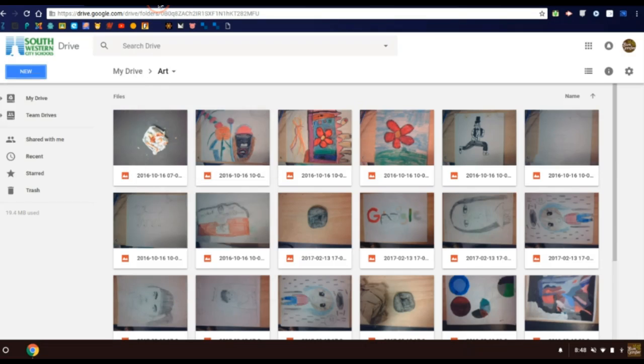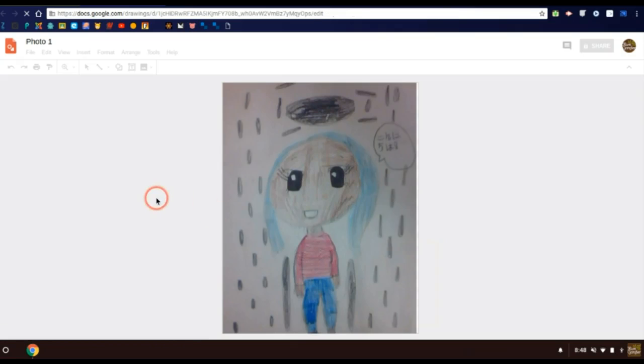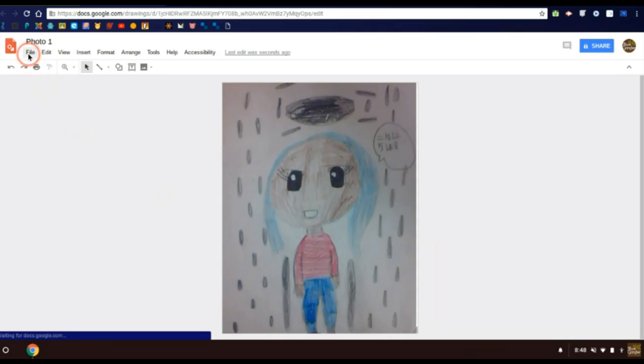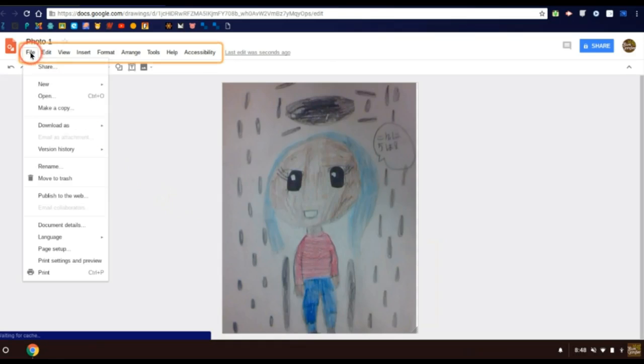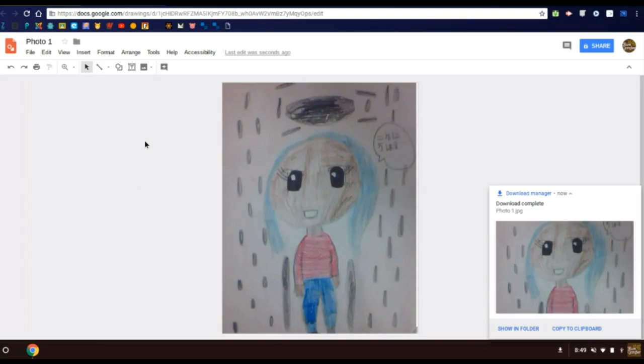I click on that, and there should be in this folder, when I scroll down here, something called Photo 1. Oh, I forgot to do something. I'm so glad I looked at that. So I want to go back to open up that drawing. This is important, because it won't go onto the website unless it's a JPEG. So I have to hit File, and then come down here to Download as a JPEG. Oops, didn't do it. Let me try it again. Download as a JPEG. I click that, and now it downloaded as a JPEG.